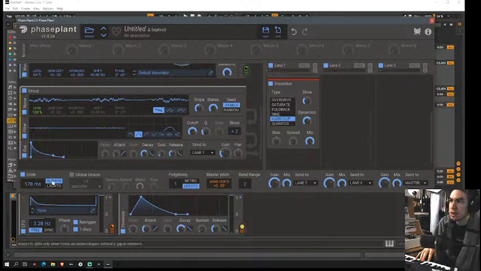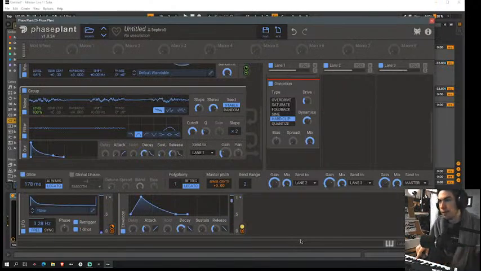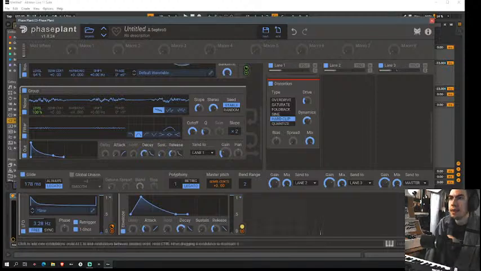If this is set to always, it's going to always glide, so you want to set it to legato if you don't want it to always glide. And the more you drive it, the more harmonics.